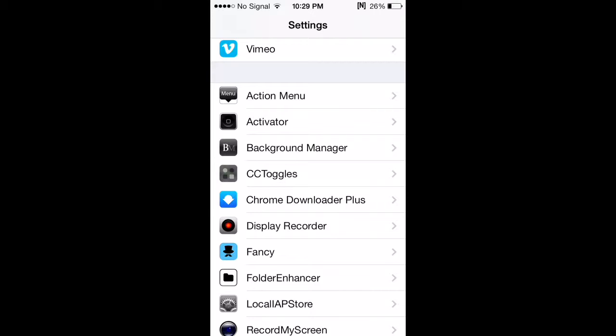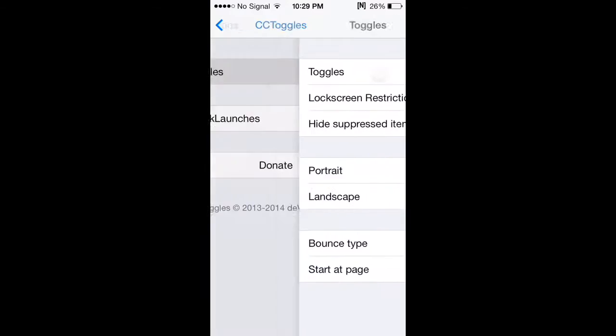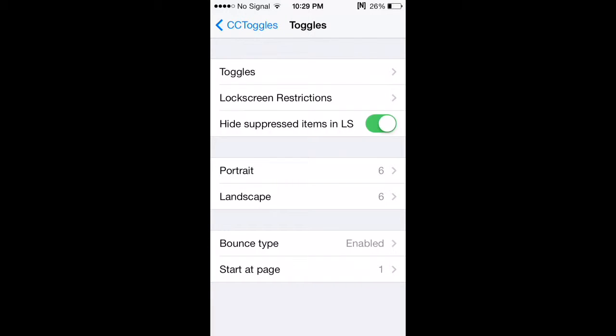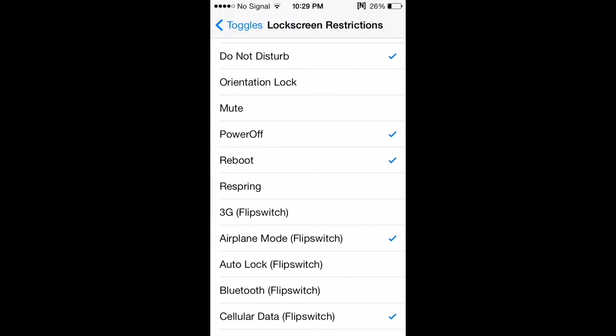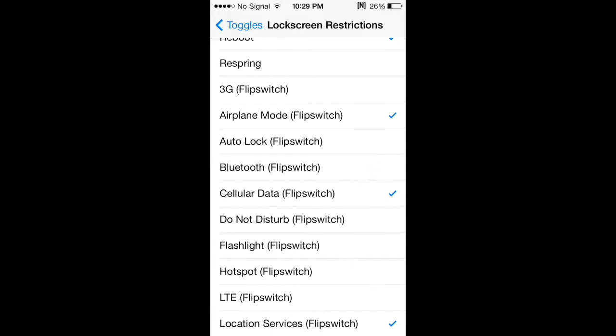The other thing I did with the CC toggles is in here, you've got your regular CC toggles, and it lets you set how many you want. You have lock screen restrictions. I really love this. People who believe in security, extra security, you can do lock screen restrictions. You can actually restrict airplane mode, do not disturb, power off, reboot. There's flip switch settings here as well.